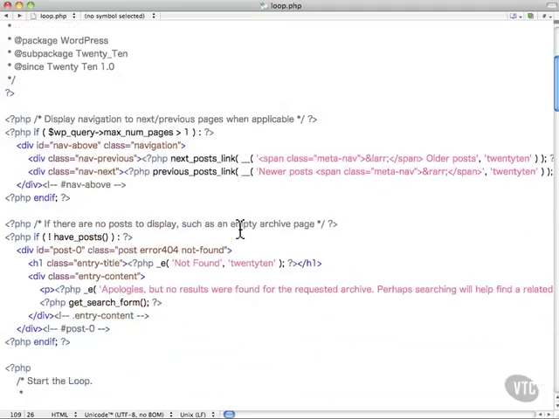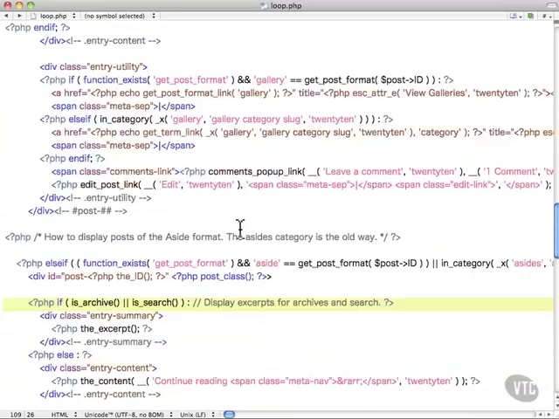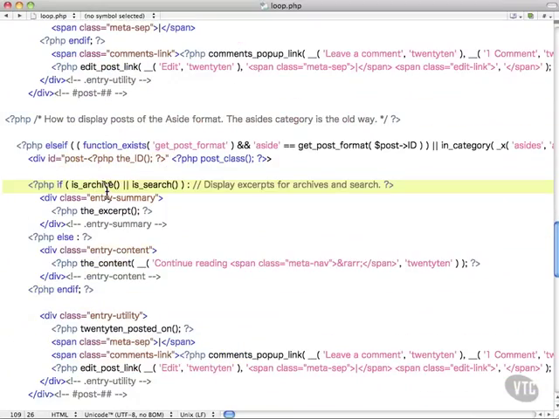And this is the loop that's being used for a lot of things, but you'll notice as I scroll down here, we're going to come across a line. If this is an archive or a search, do the following. And in fact, what it's saying is use an excerpt. Instead of the full post, only show us an excerpt. And that makes sense in an archive. You don't want to show the entire post. It could be quite long. We just want a little bit of each one. And that's what's going on here.